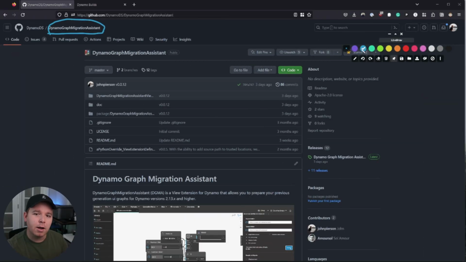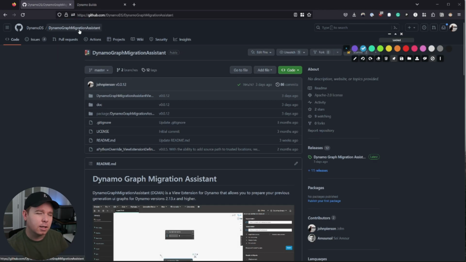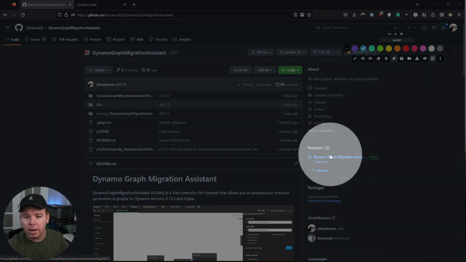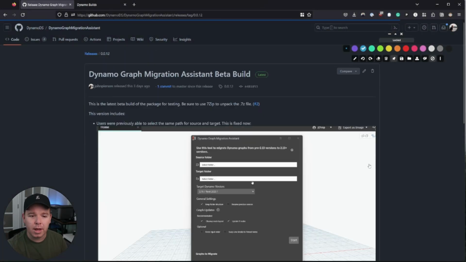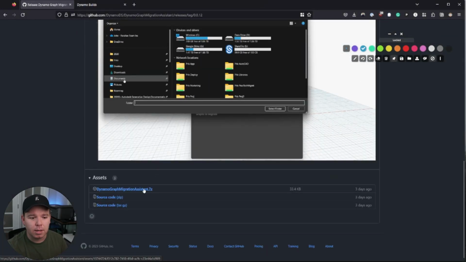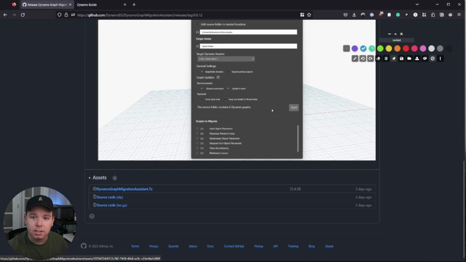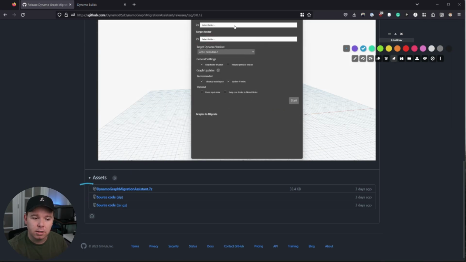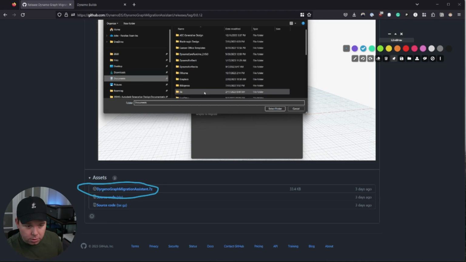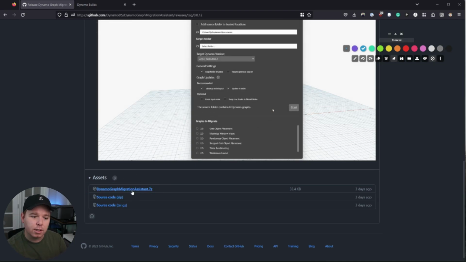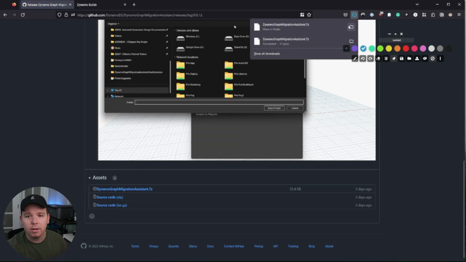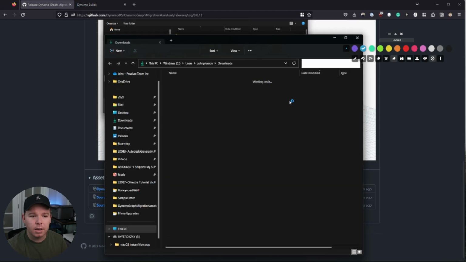First, you're going to head on over to the Dynamo Graph Migration Assistant repository, the link's in the description below, and we're going to download it from the releases page. Over here on the right, we see releases. We'll click on that, navigate down, and click on the Dynamo Graph Migration Assistant .7z file, which is right here in the assets. Click on it to download the file.